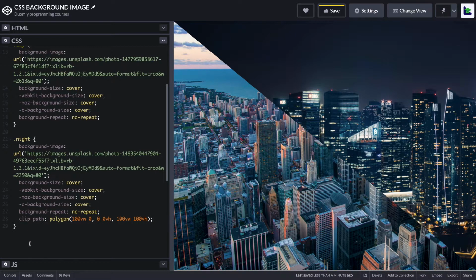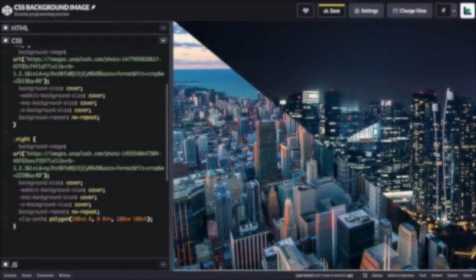And how do you like it? I think that's pretty cool. You can play with it and try to make different polygons. So yeah, we are going to another example.